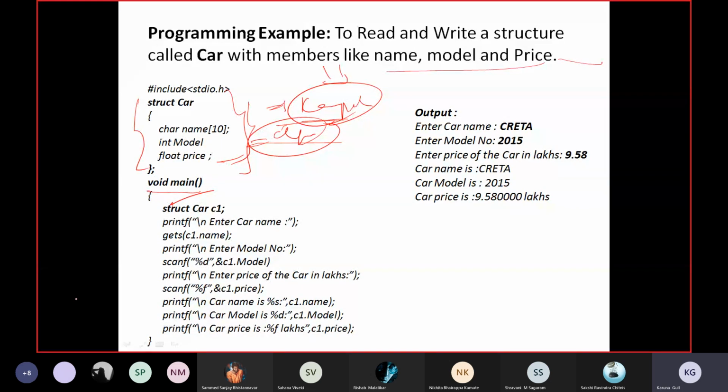Most times in interviews they'll ask: I've defined the structure, has the compiler allocated the memory to the structure? If I've defined the structure, has this definition allocated the memory for this particular structure?